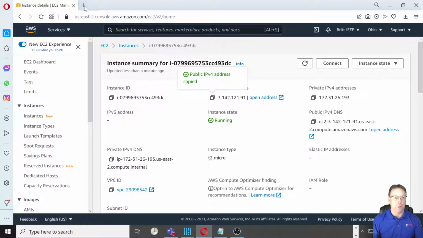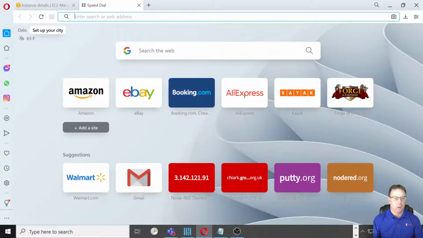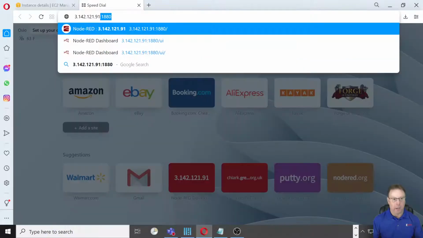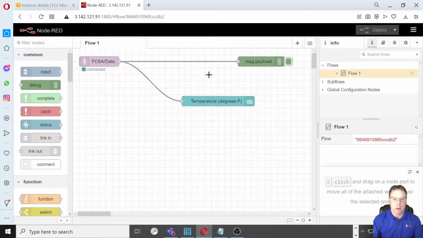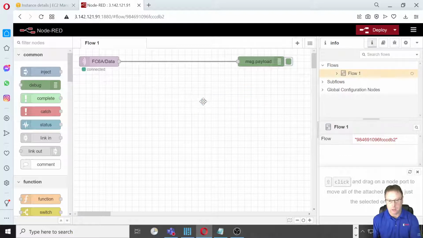If I open up a new tab in my browser, I'm going to paste that IP address in. And then remember, to get to Node-RED, we need to enter :1880. Again, 1880 is just the port number that Node-RED is running on the EC2 instance. If I hit enter, that will open up Node-RED. This should be where we left off.